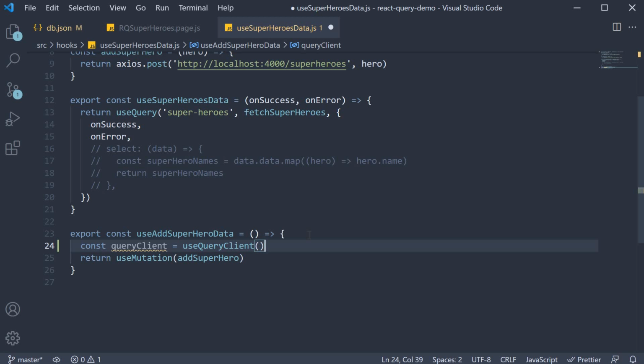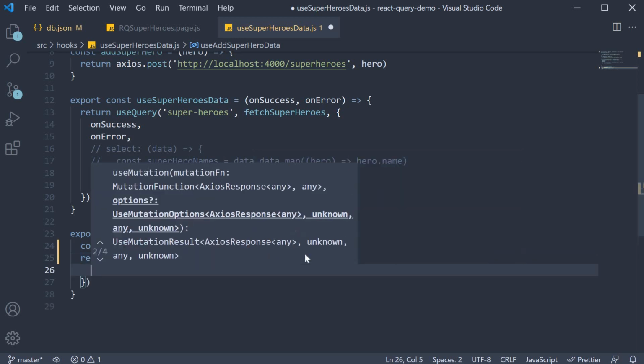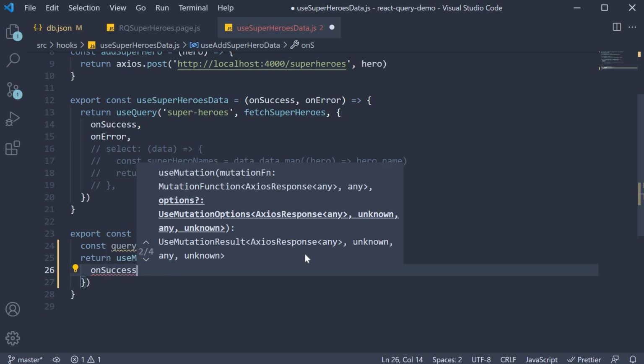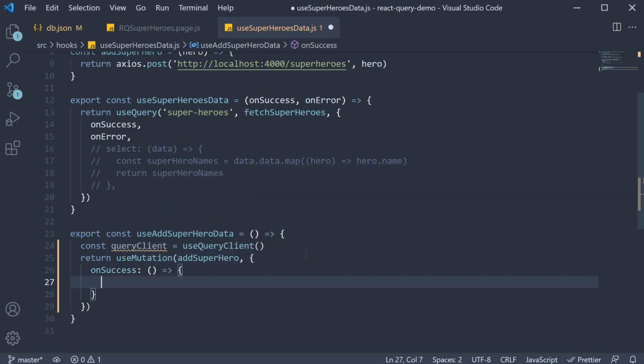Then we need to get hold of the success callback on the useMutation hook. For that, we specify the second argument, which is an object. The property is called onSuccess, and this is an arrow function. The code within this function is executed as soon as the mutation succeeds. And what we want to do here is invalidate the superheroes query.